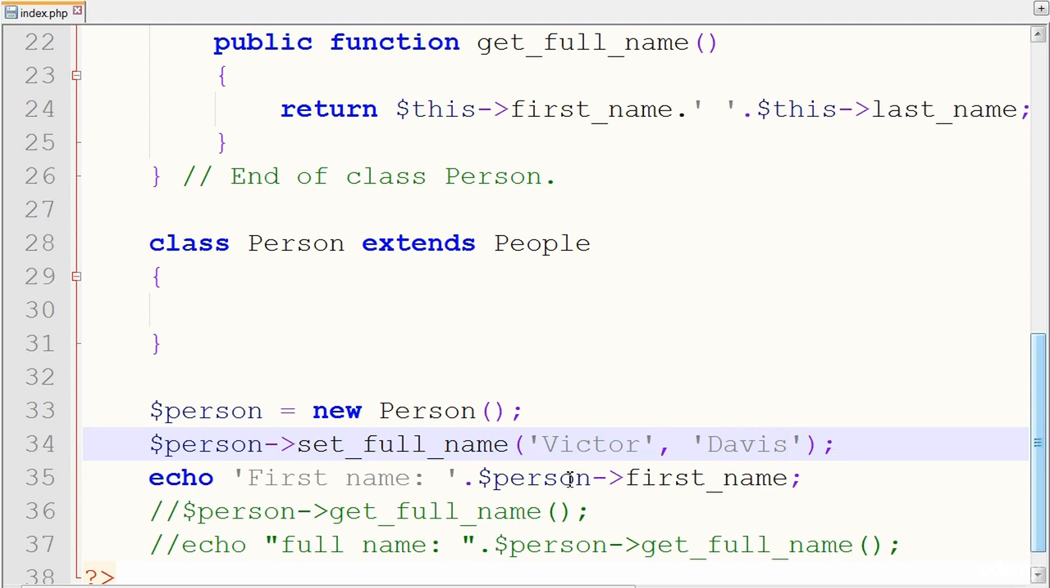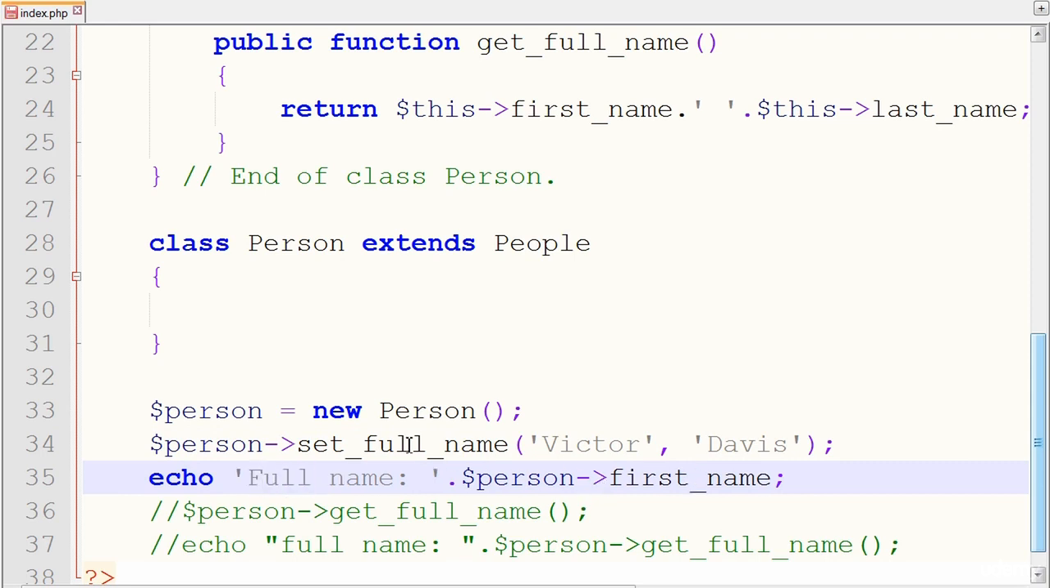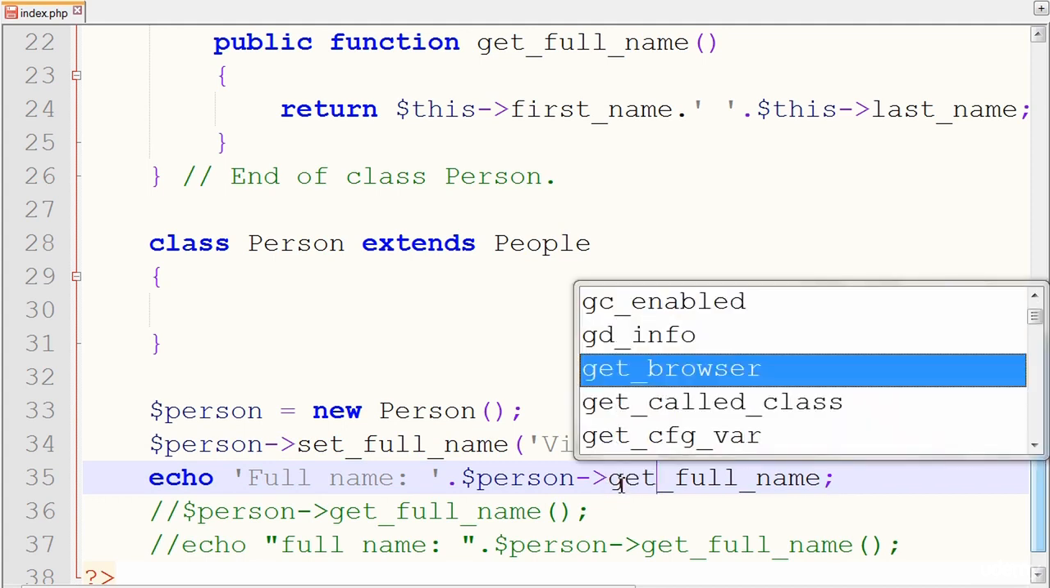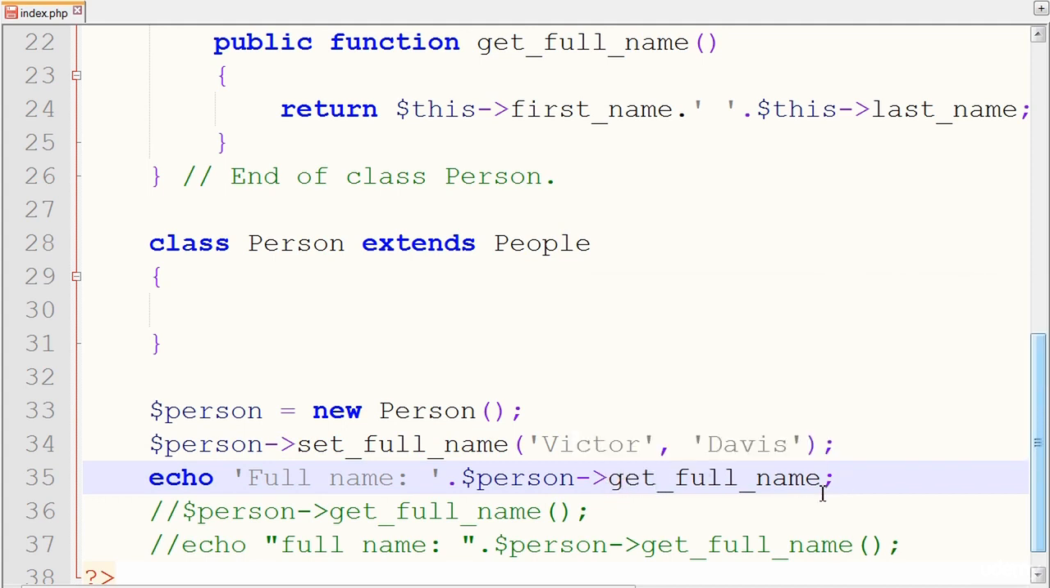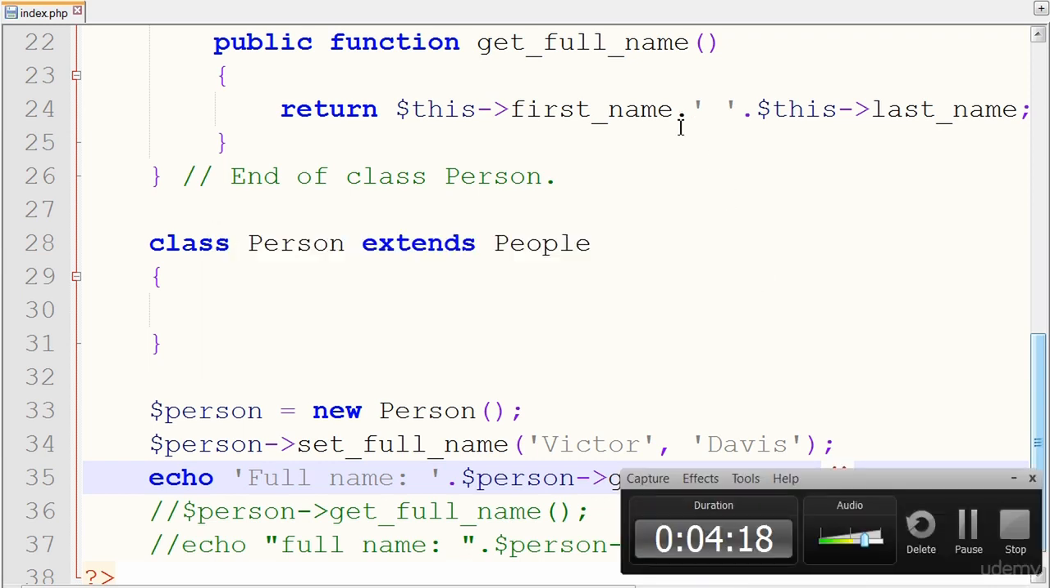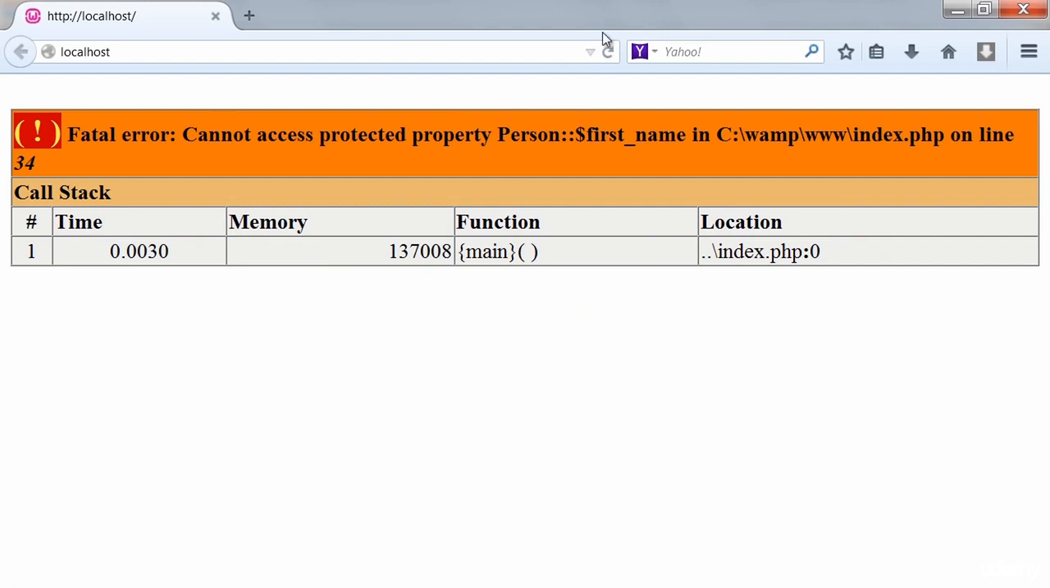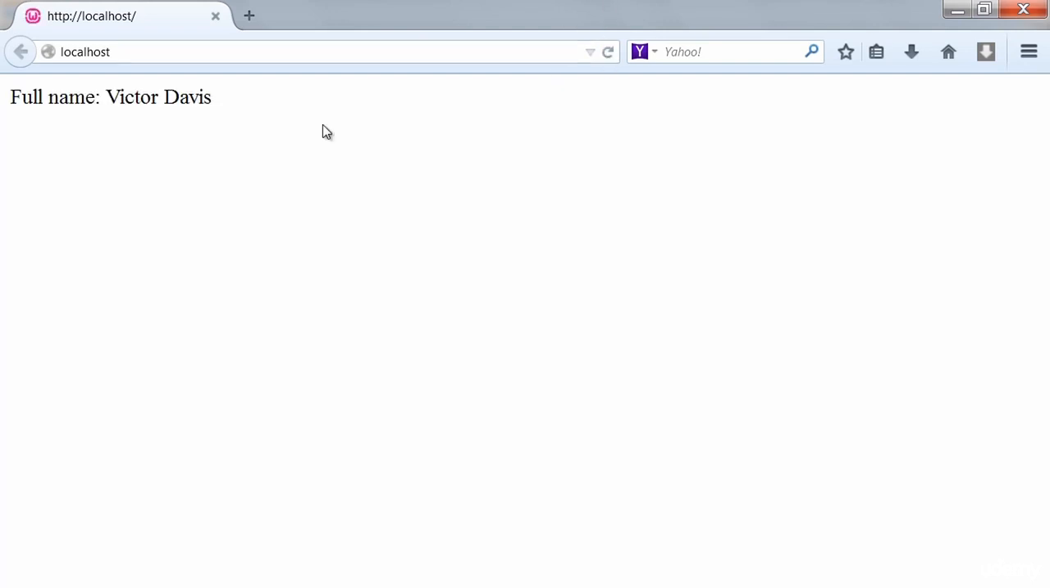Okay, and let's see what we get here. I'll do full name, and for this I'll go ahead and use get full name. Don't forget the parentheses because it's a method. I'll do that. Go back to our browser. Click refresh and let's see what happens. There we have it. We actually modified our parent attributes, which we use protected.